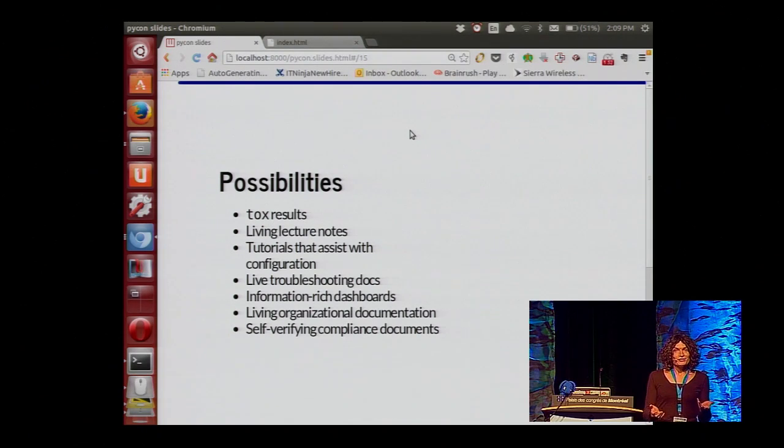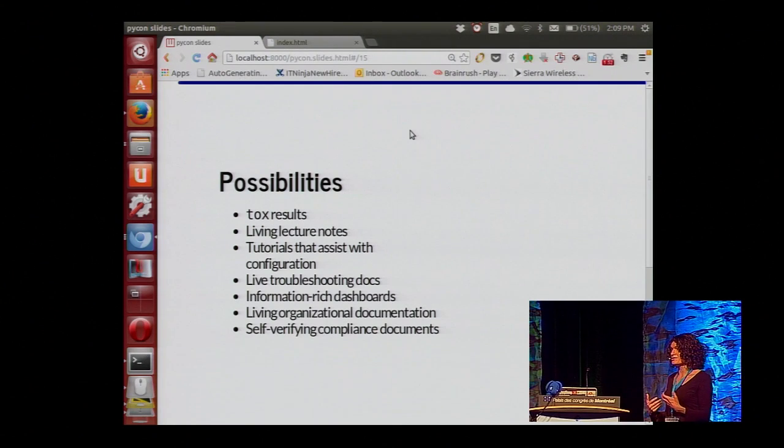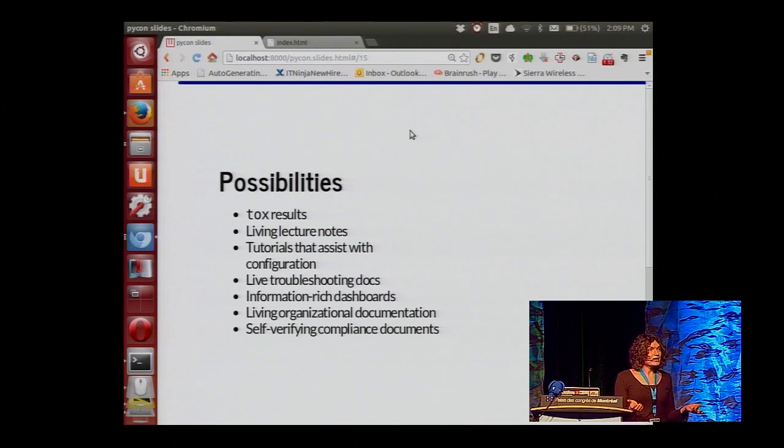For example, don't just assert what Python versions your code runs with. How about running tox and including the results of your tox run right there in the document? How about living lecture notes where the student can experiment as they read without even breaking away from your text? That would be an IPython Notebook technique. And in fact, I've used that to teach. It does work very well.